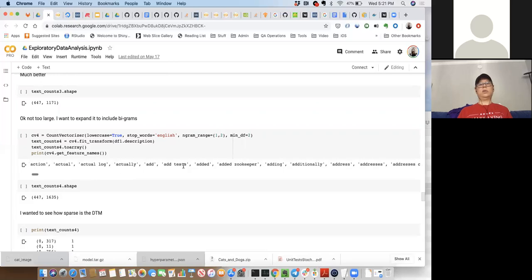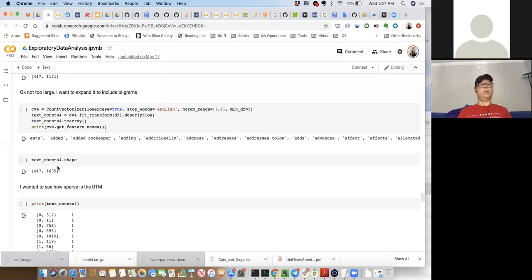What else is over here? Added zookeeper, and so on. Address, colon, and so on and so forth. So the number of columns now is about 1.6K. So that's still okay, not too bad.